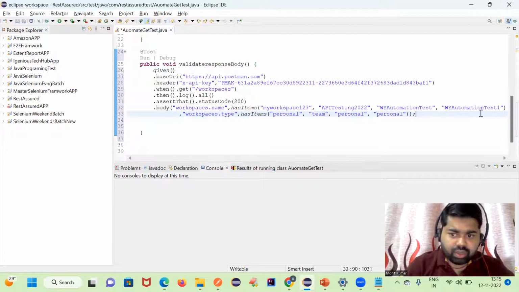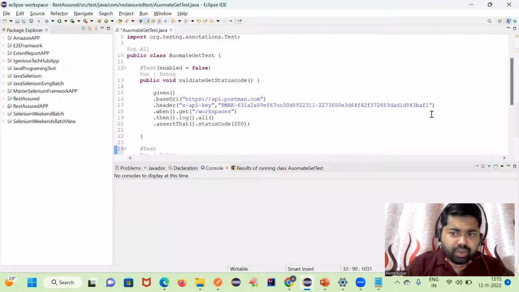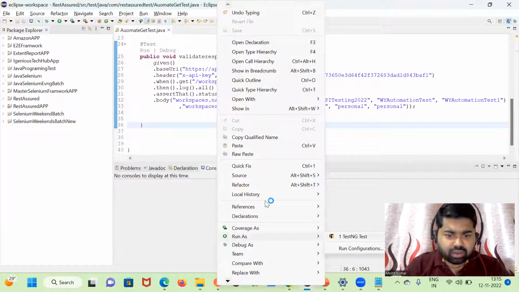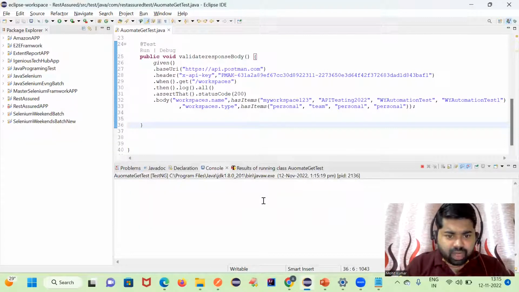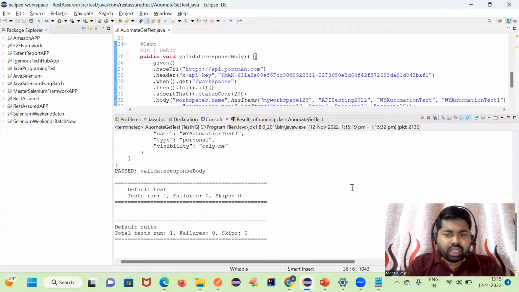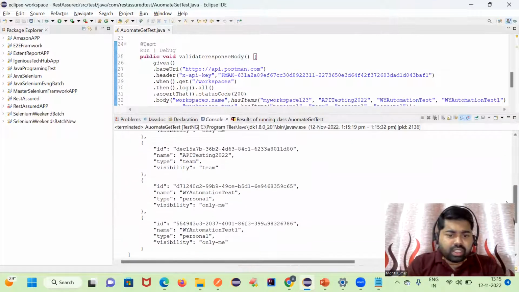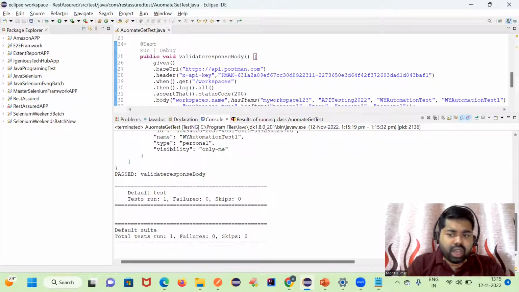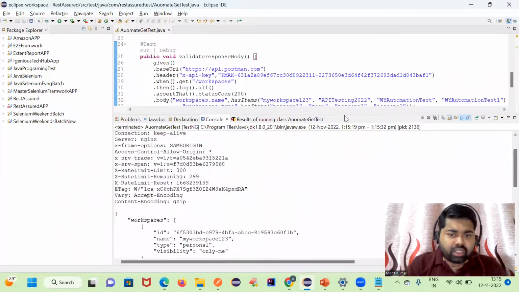That's all, guys. The agenda of this session is to validate name and type. Let me execute this and see if it is working. This is the very basics, guys, and mandatory skill is required right now. We can see our test case is passed. We are getting all the workspaces, and we have already used logs. It has passed, which means our things are working fine.